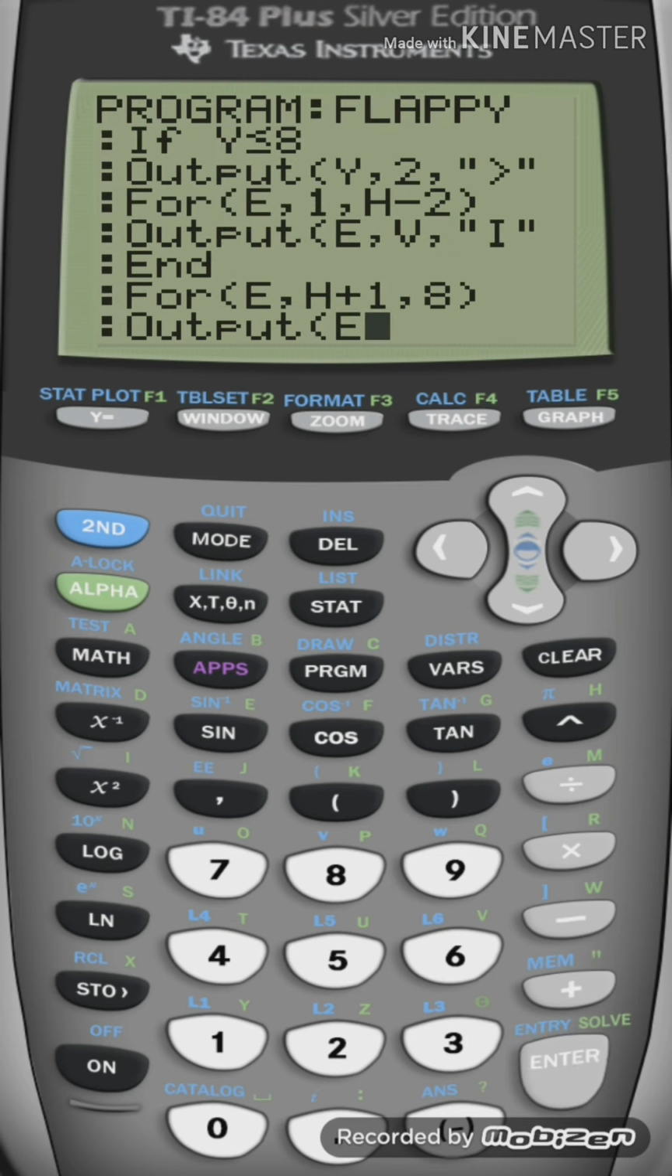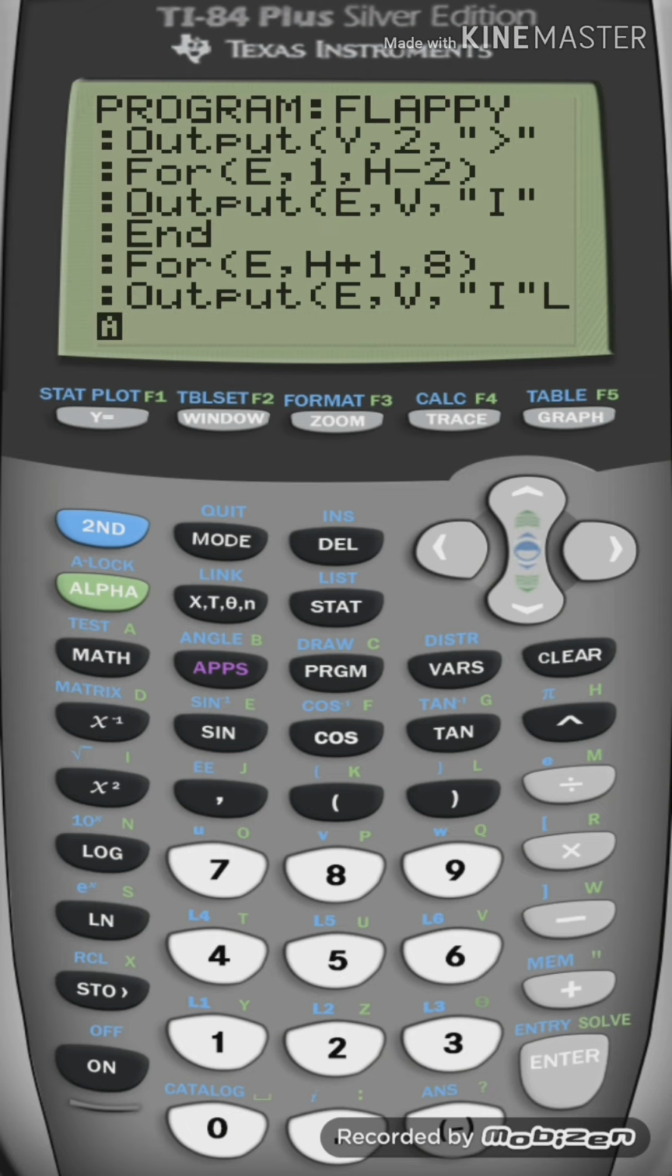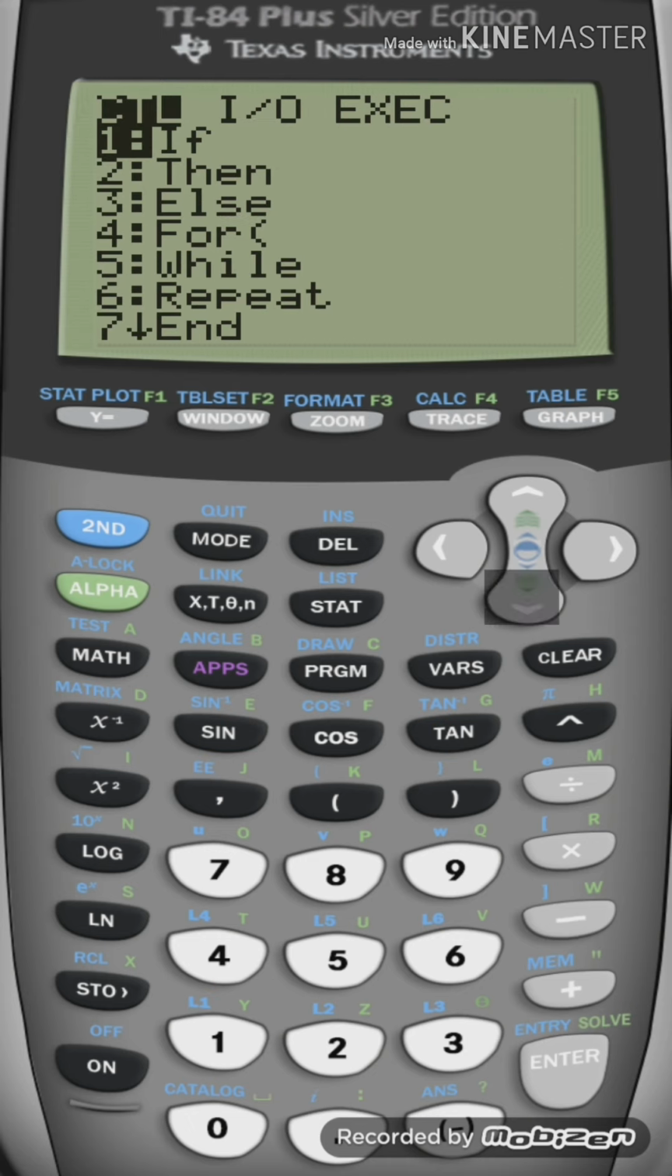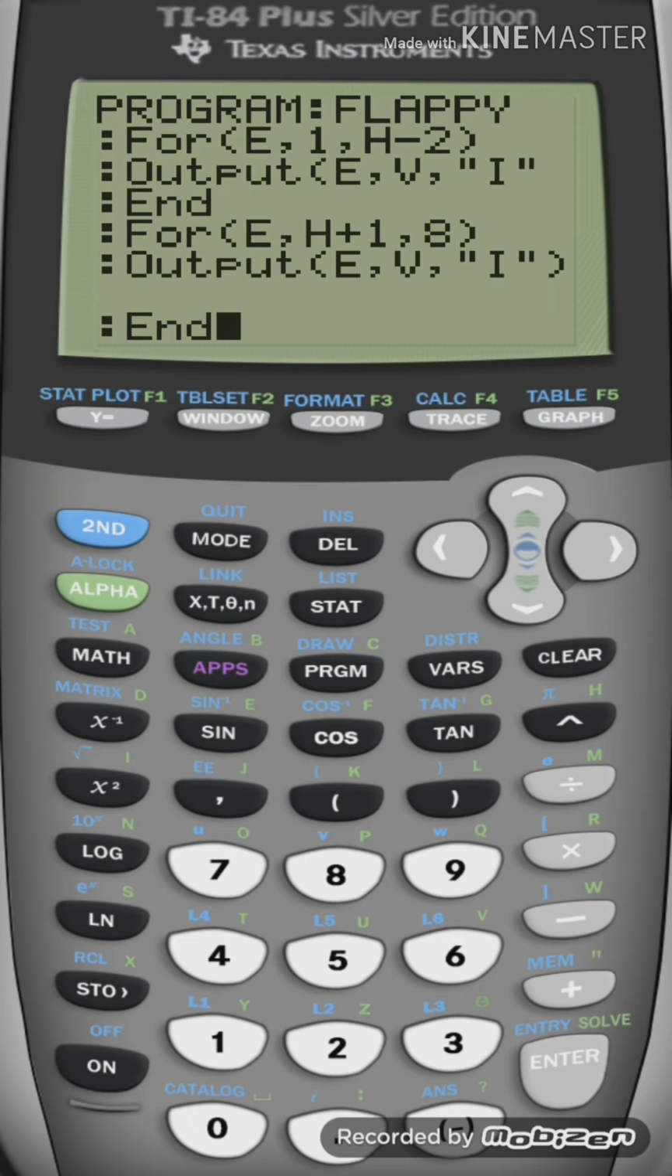Output E, comma, V, comma, I. Well, no. Second alpha, then the quotation marks, I, then the other quotation marks, and then close the parenthesis. Not with L, but close parenthesis. Now what we need to do is have an end. It's the seventh one down in control.